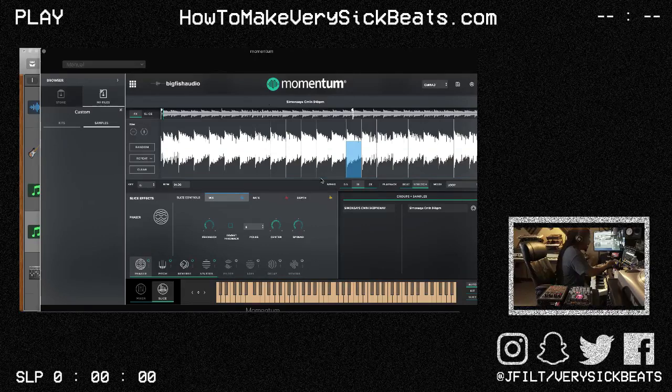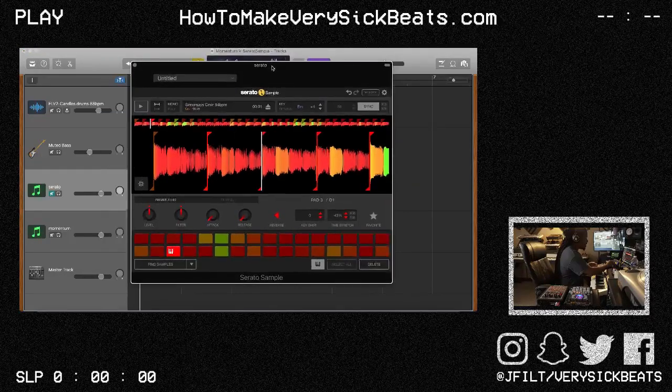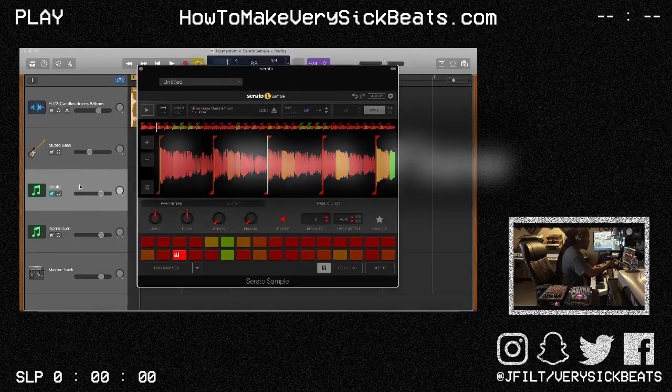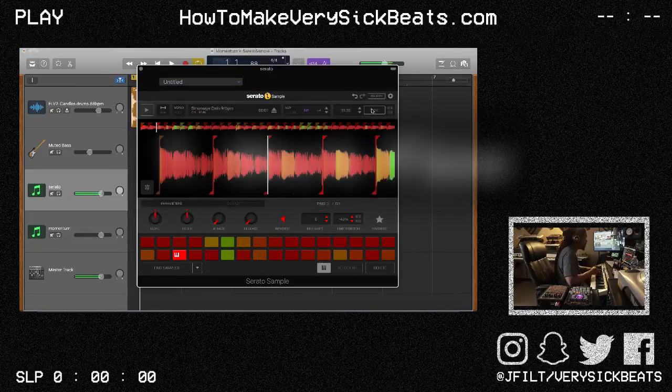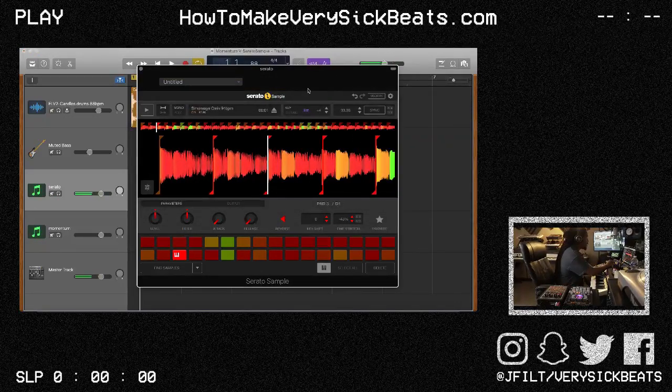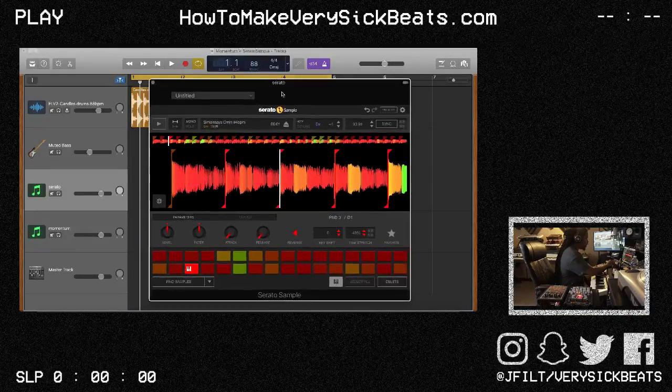But I really do love the effects. There are more effects on Momentum, and Chopin is cool, but as you can see, there are definitely differences. Well, let's just make a beat for both of them. Let's do Serato Sample first. Another common thing is it can line up with whatever your BPM is for your DAW, so that's cool. That's for both of them.